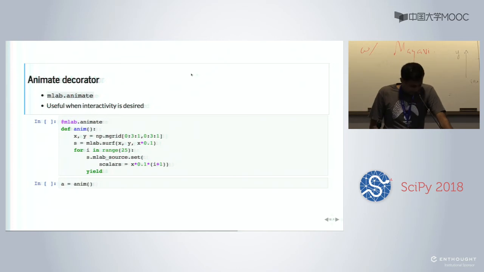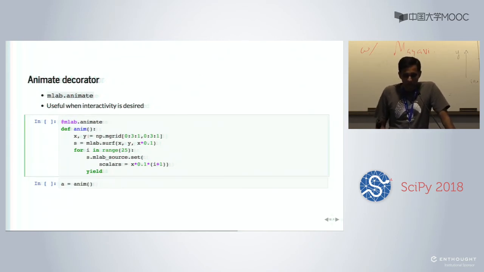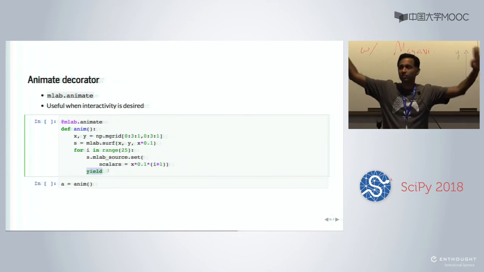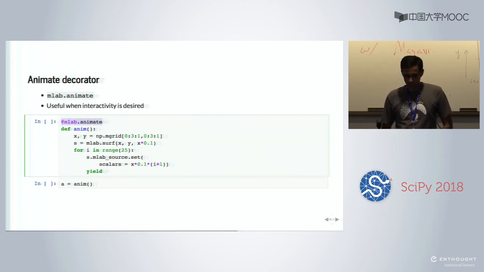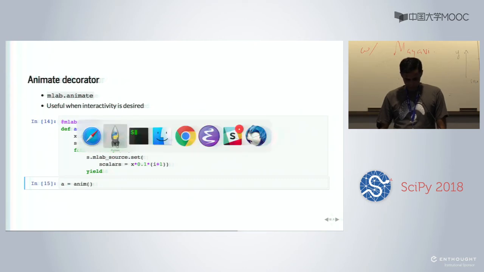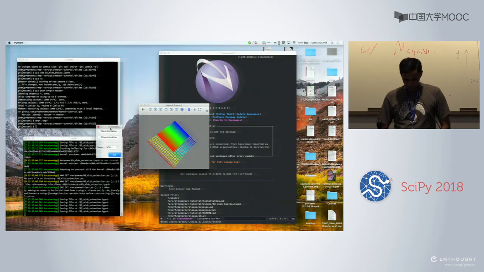All right. Now sometimes you want to do a little better than this. If you write it up as a function, which is a generator. So how many of you have ever written a generator? Okay, cool. Okay, so this is for you guys. So if you just convert this function into a generator and then decorate it with this mlab.animate. So let's just run this for what it's worth. So notice that I have an animation. I could stop the animation and I can start the animation.